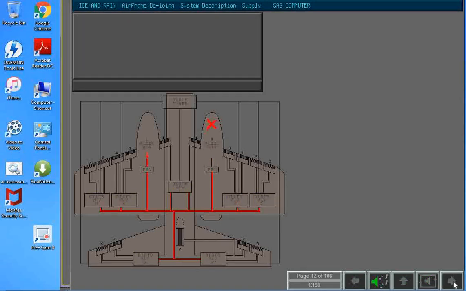Both engines normally supply bleed air for the airframe de-icing system. However, one engine can supply sufficient air for the operation of the airframe de-icing system should an engine malfunction occur. Each distribution valve has 2 outlets that supply bleed air. Each outlet is connected to one of 2 de-icing boots.